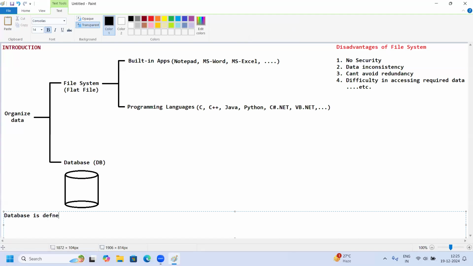Database is defined as a logical container. This word is important, please. Database is defined as what? A logical container. It's like a container, but the word I used is logical container.